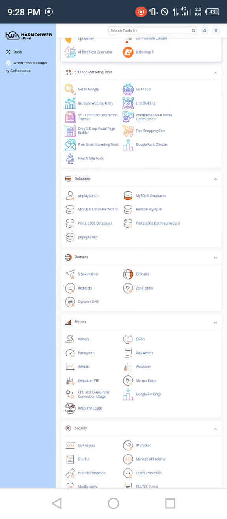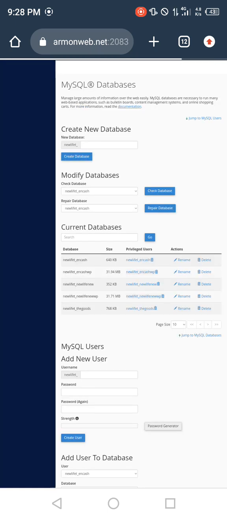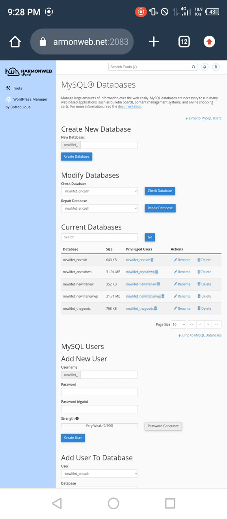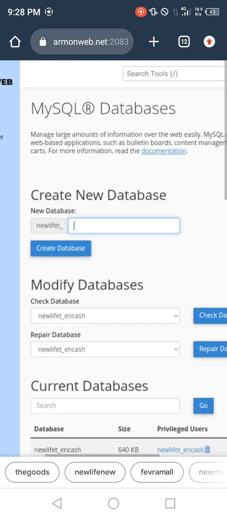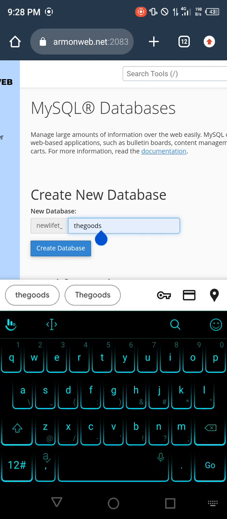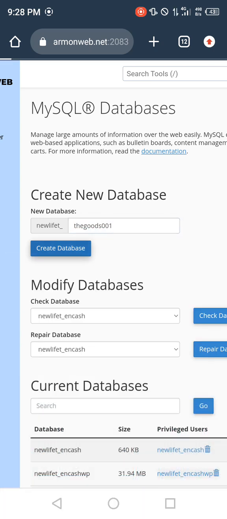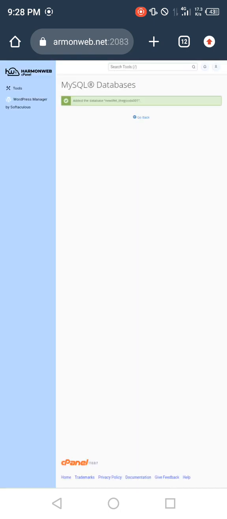Under the database option, we have to click on MySQL Database. Then you add a new user. So let me add a new user. Let me use goods.001. So that's the new user I'll be adding. Then I have to copy the new user name which I added. Then I click on go back.